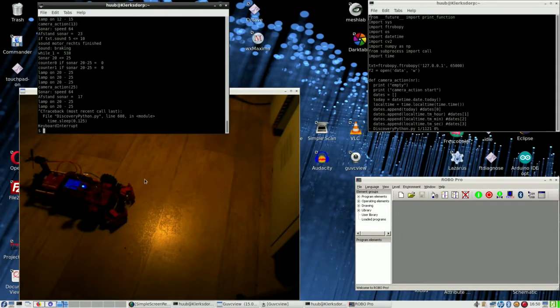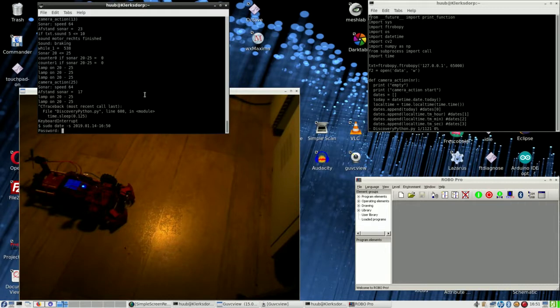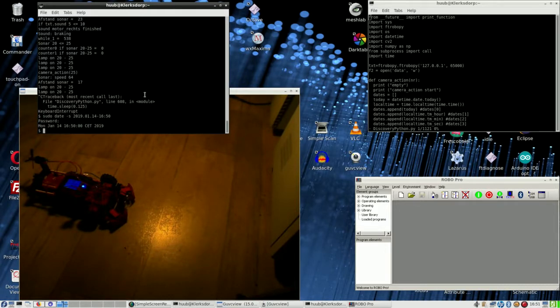So now we are here again. What I forgot to do was set the date. So I have to do that yet. January and date is 14. Time is 16:50, and in case you wonder, yes, I'm in Europe and this part of Europe uses 24-hour time. Hence it is 16:50 and not 4:50. Alright.